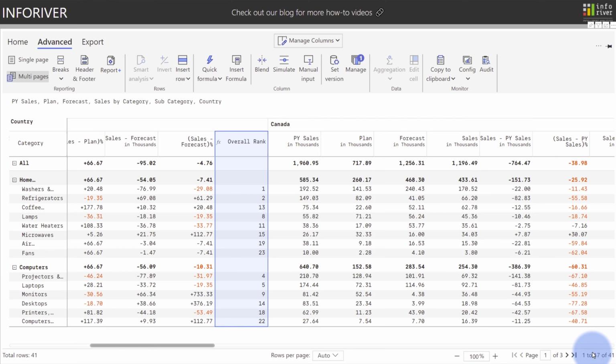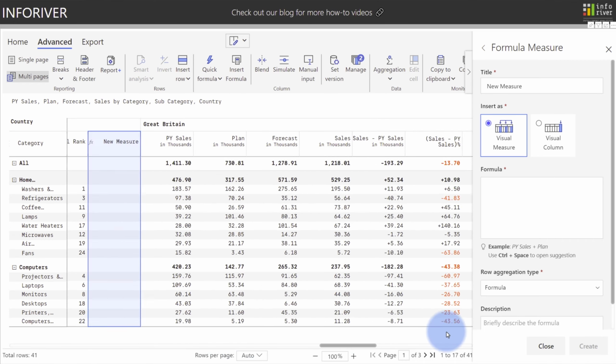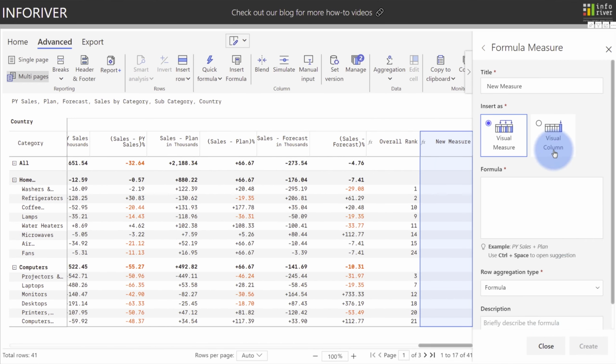In addition to quick formulas, you also have an option to do a custom formula measure over here. And you have 2 options of where to apply it to. Visual measure will apply to each of the categories. In this example, we have countries on columns up here at the top, and that is applying it to each one of them here. Or if you scroll all the way over to the right, and then we did a visual column, it will apply one new column here with a new country item at the very end of the table. Let's go ahead and apply a visual measure.